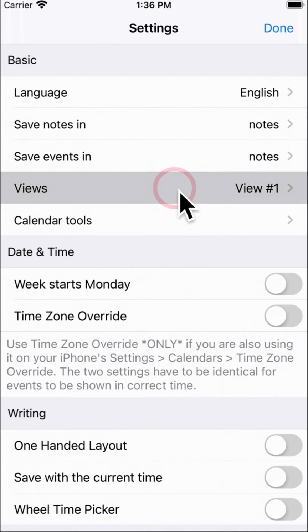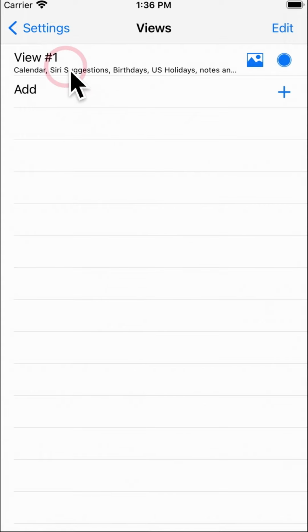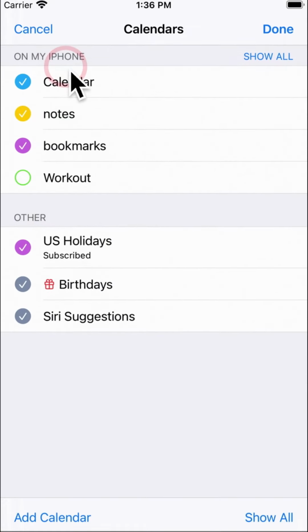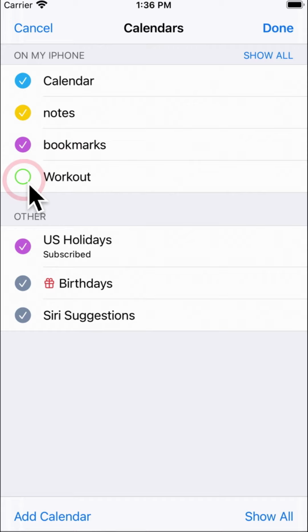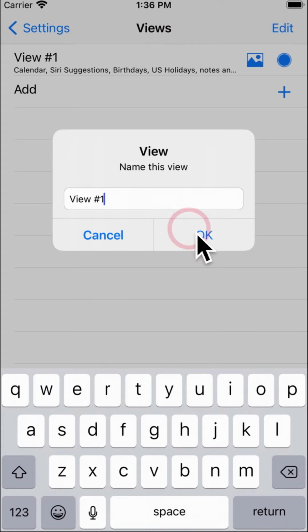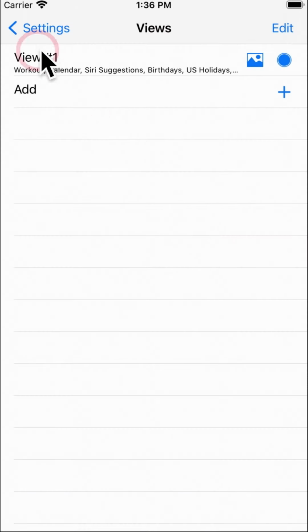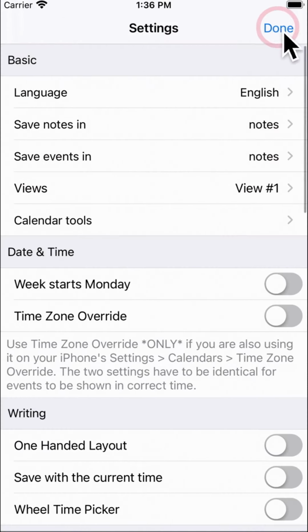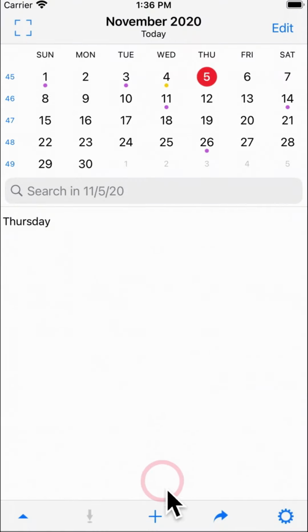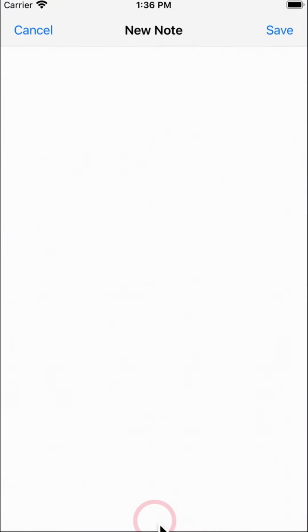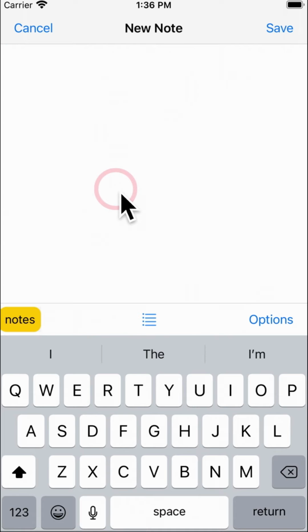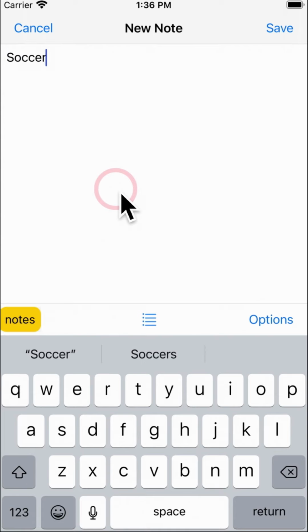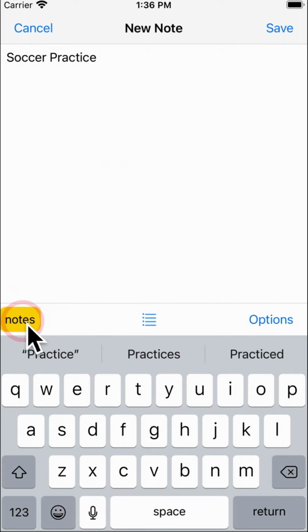Tap Views and tap the view that's currently selected. Check the calendar you just created so it will be visible in the timeline. Tap Done, then tap OK to complete the configuration. Go back to the previous window and tap Done to close settings. When you create a new note, you can choose the calendar that you want to save the note under.